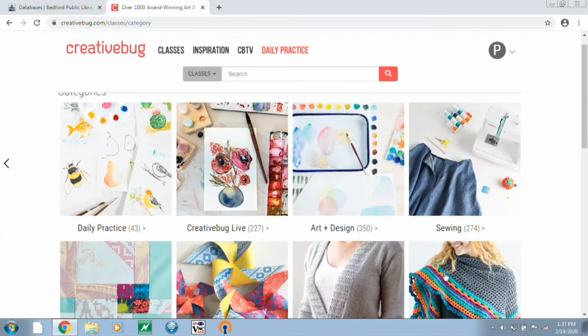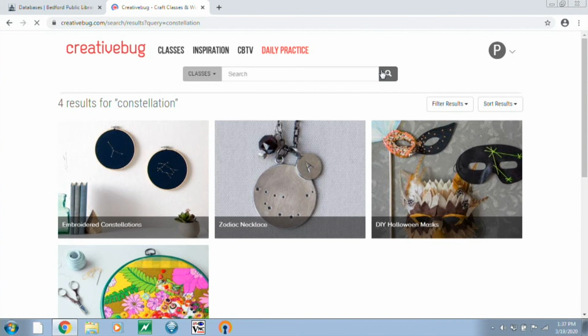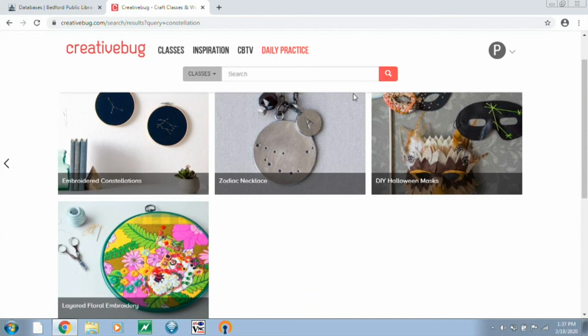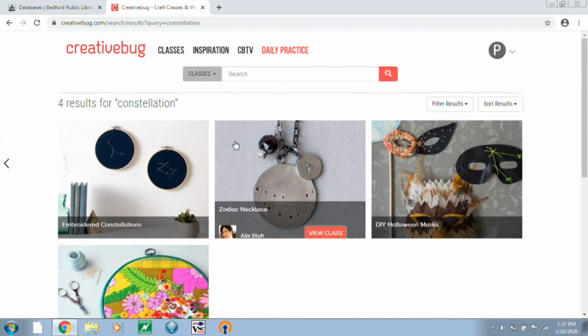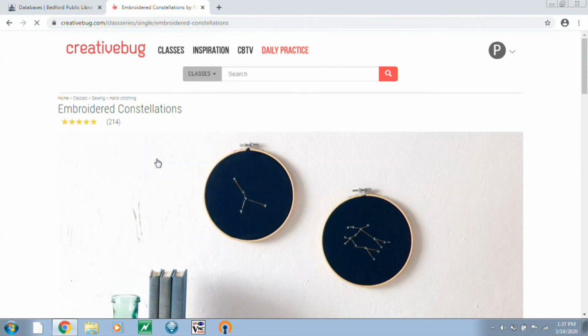If you're looking for something specific, there is a search bar at the top of the screen. I heard tell about a pretty cool constellation embroidery that you can get instructions for on here, so we're going to go ahead and search for constellation. Once you search, you can see it brought up a few different courses. All the way on the left there is the embroidered constellations we were looking for, so we'll go ahead and click on the class.